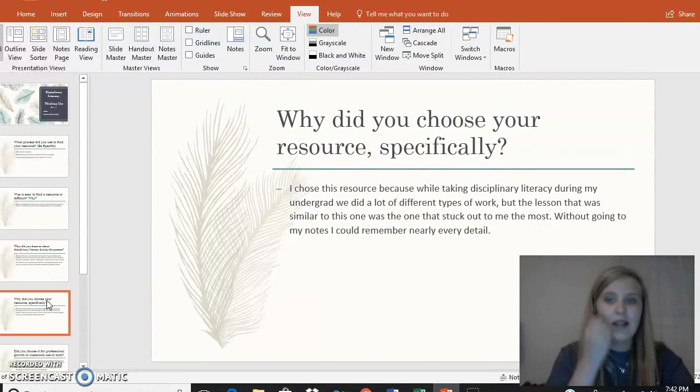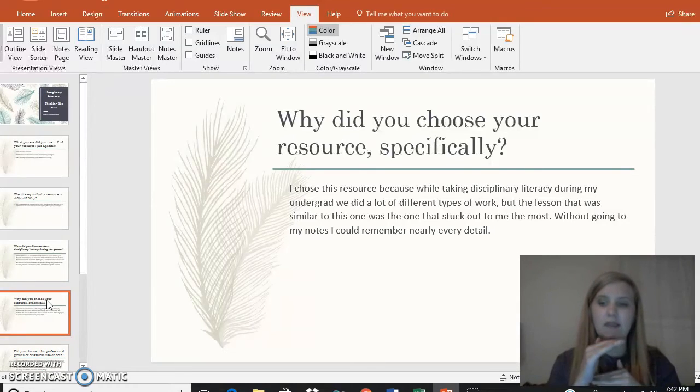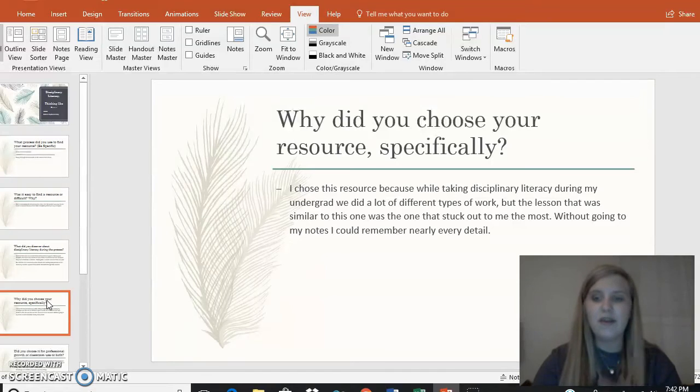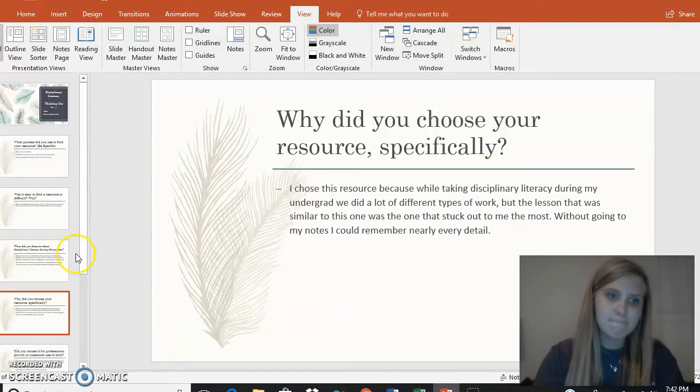The next question was, why did you choose your resource specifically? I mentioned earlier that there was one lesson that stuck out to me the most, and this was it. We did a history lesson with Miss Wilson's class, and it was almost just like this, and I loved it so much, and it stuck with me, and I could remember almost every detail without having to open that back up. So that's why I chose that, because things rarely stick with me the way that they did, and that one did.